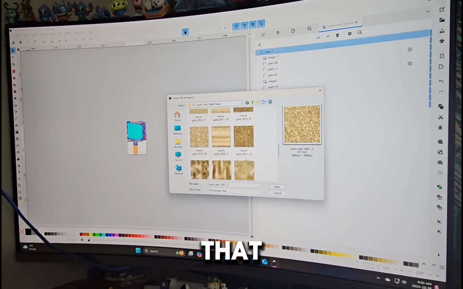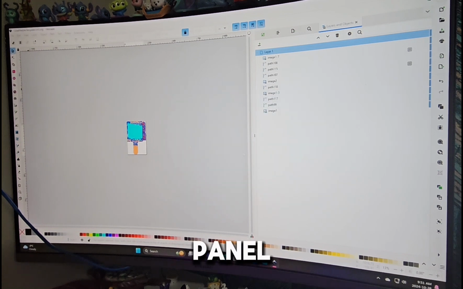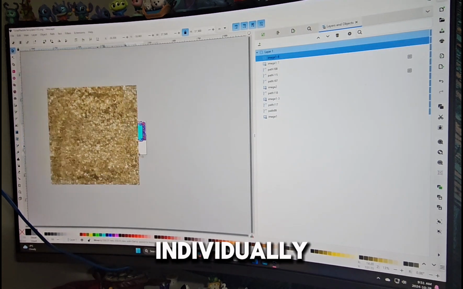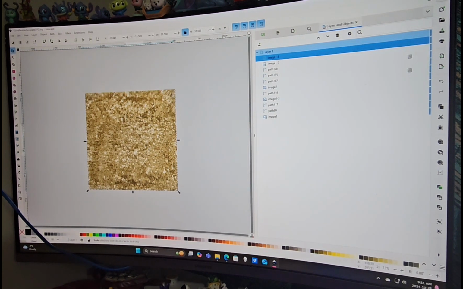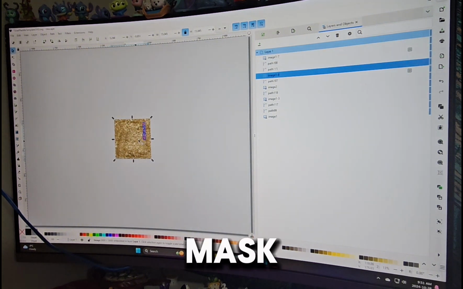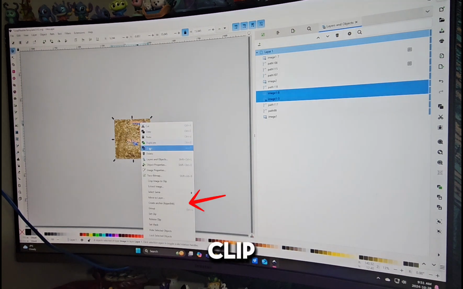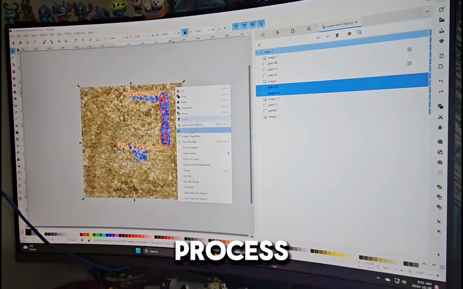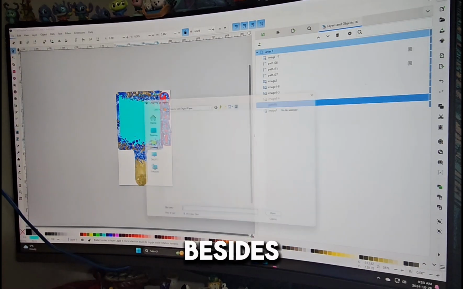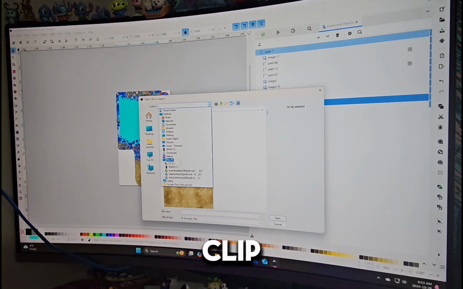Then we're going to make sure that both of those layers are selected by selecting them from your Layers and Objects panel, or clicking on them individually with your mouse on screen, and then right-clicking our mouse to clip mask each texture. By selecting Set Clip in your drop-down menu, you're going to want to repeat the process and clip mask every layer besides Path 99. That will be the layer that you will clip mask your graduate photo to.